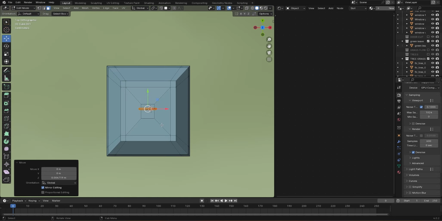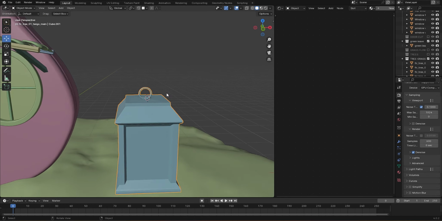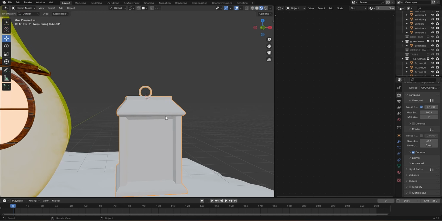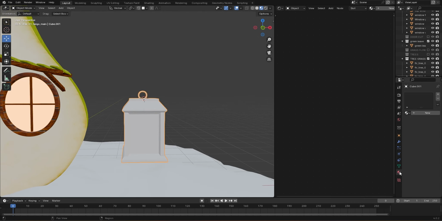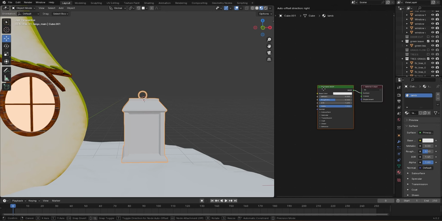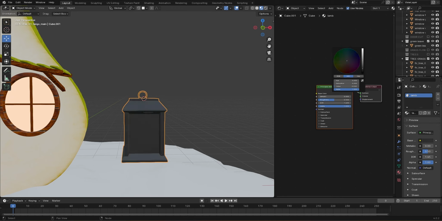Put top view. Okay. Place this at the center. Then let's add material to this. Select this whole object. Go to material view. Add a new material. Let's name it lamp. So I'm going to give it a dark brown color.